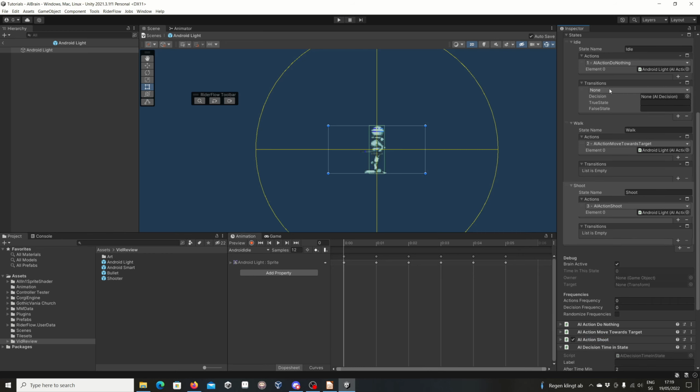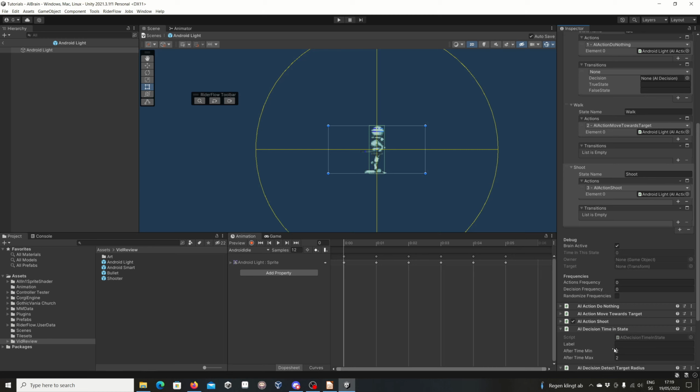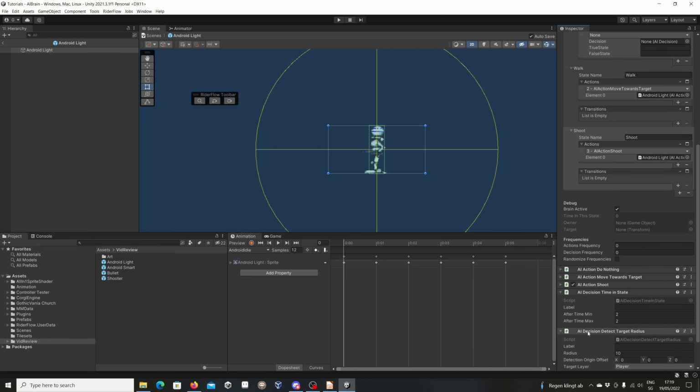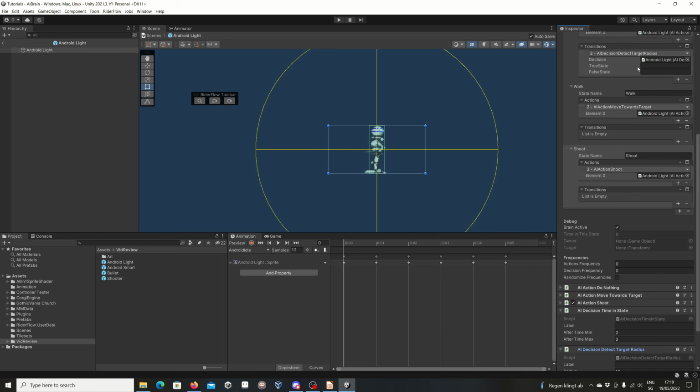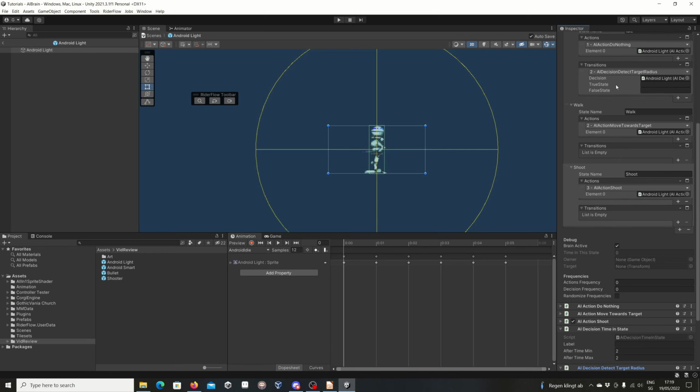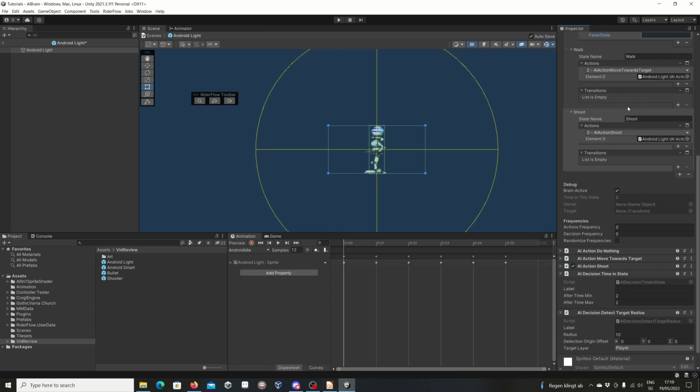Good. Now we have the transitions from one state to another, where we said we will have an AI decision and see if we have someone within the radius. Well, not someone, our player. And here you see what happens if it's in a true state or in a false state. So in the true state, then he will go to walk. In the case of false, we leave that open, so he will stay in that state.